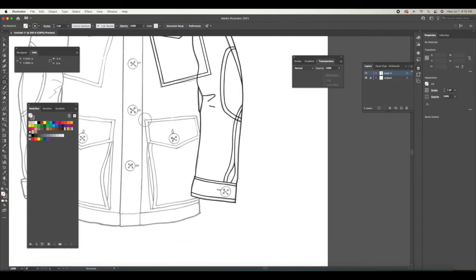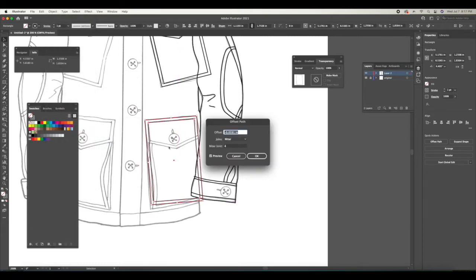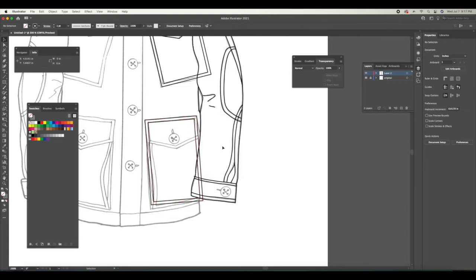One thing that I am doing in this video that I'm going to have to go back and correct later is that my stroke weight is only 1 point. You want it to be 2 points. So to prevent some work later on, make sure your stroke weight is set to 2 points.